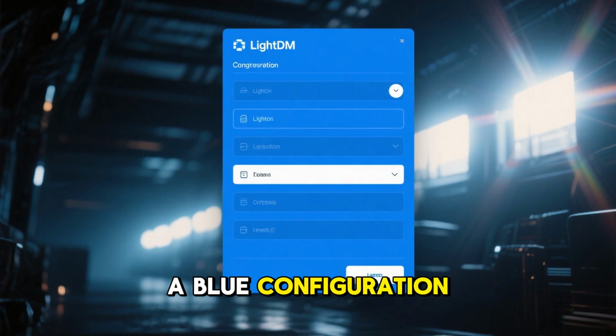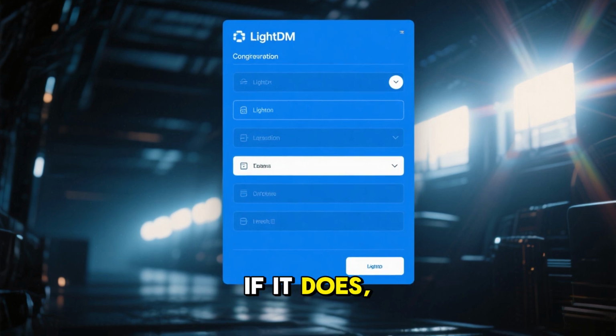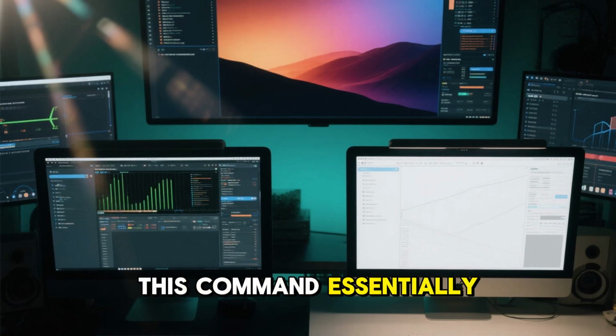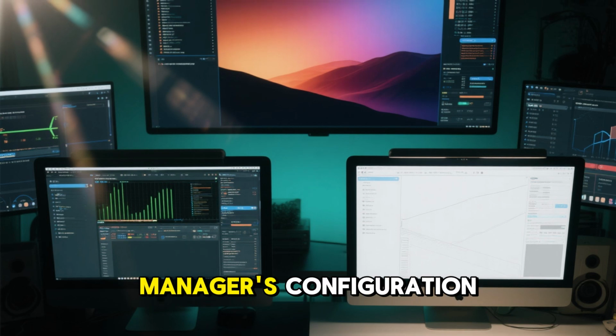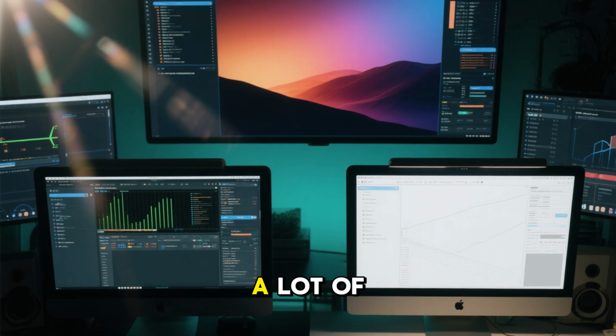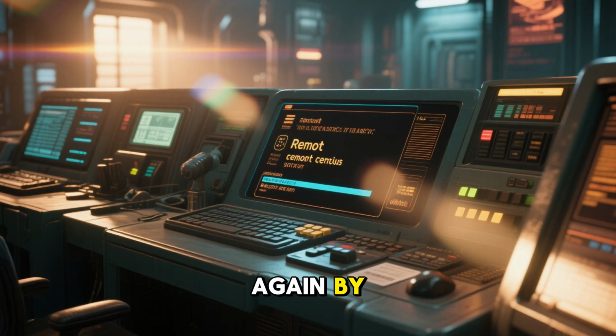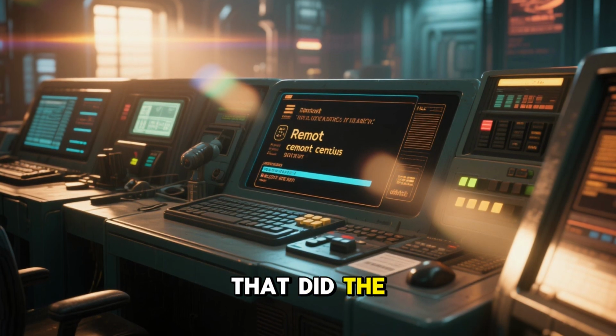A blue configuration screen might pop up. If it does, just make sure LightDM is selected and hit OK. This command essentially resets the display manager's configuration, which can fix a lot of startup issues. After it finishes, reboot your system again by typing reboot and see if that did the trick.